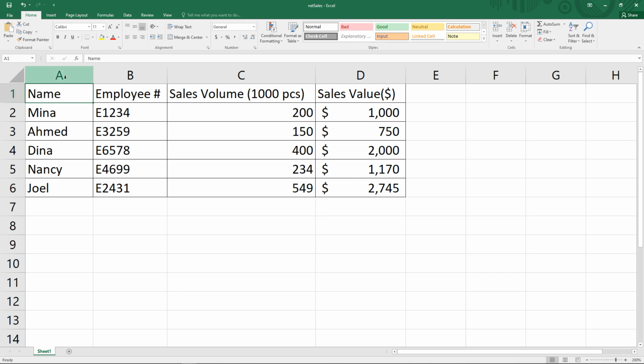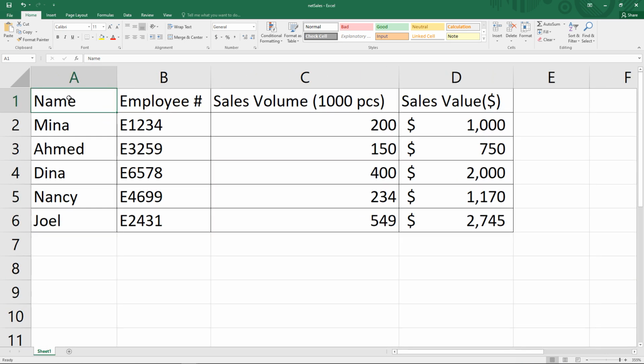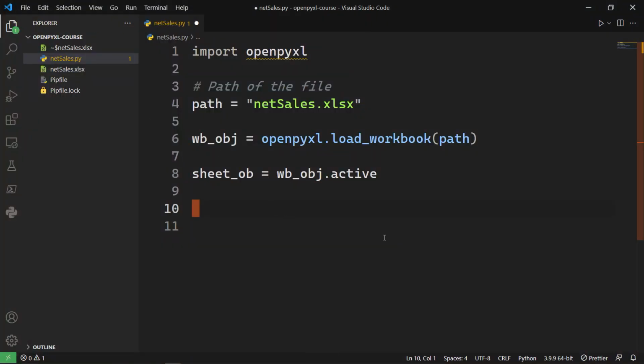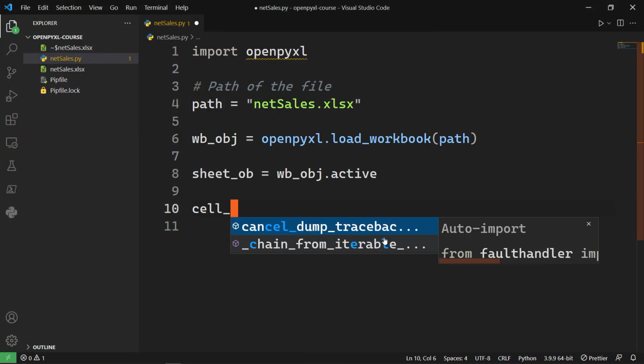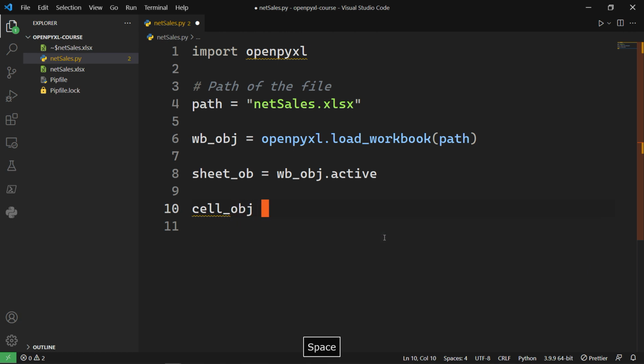Next, what I want to do is actually to choose this cell, A1. And this takes two parameters, the row and the column, respectively. So row 1, column 1, which is A1. Okay, so I want to choose cell A1. To do that in Python is very, very easy. So let's create a third variable called cell_obj. And this is equal to sheet_obj dot a method called cell.